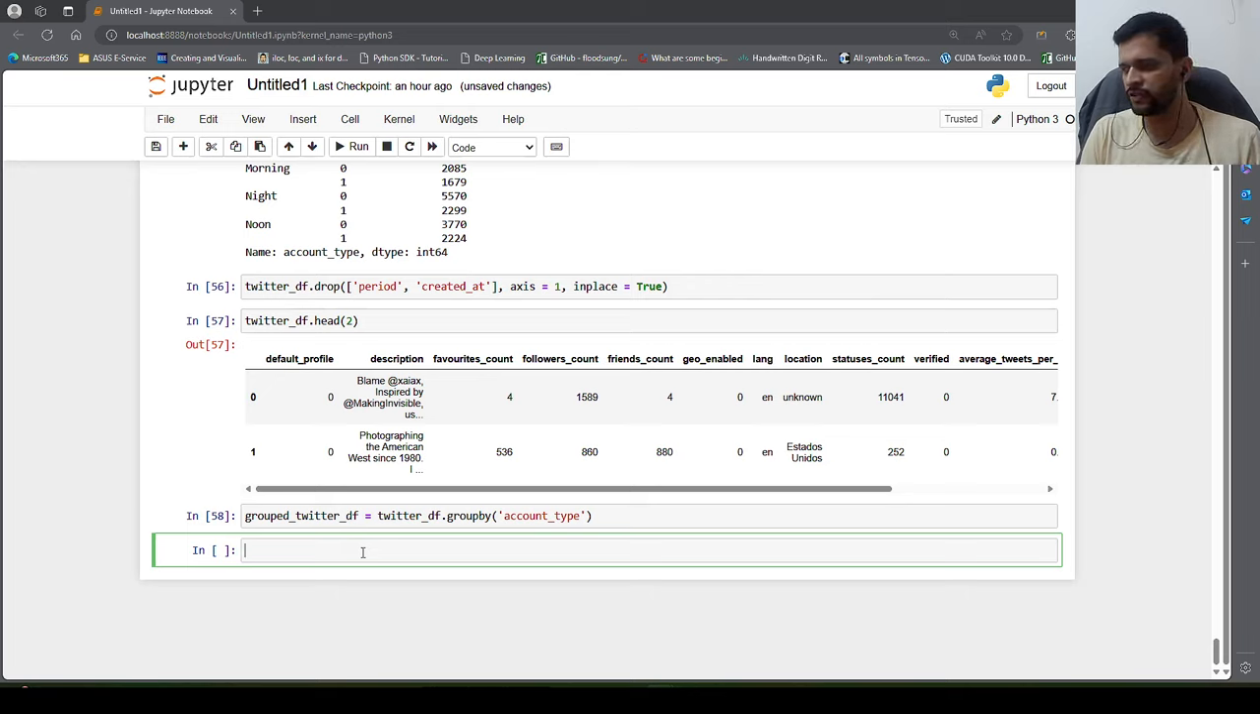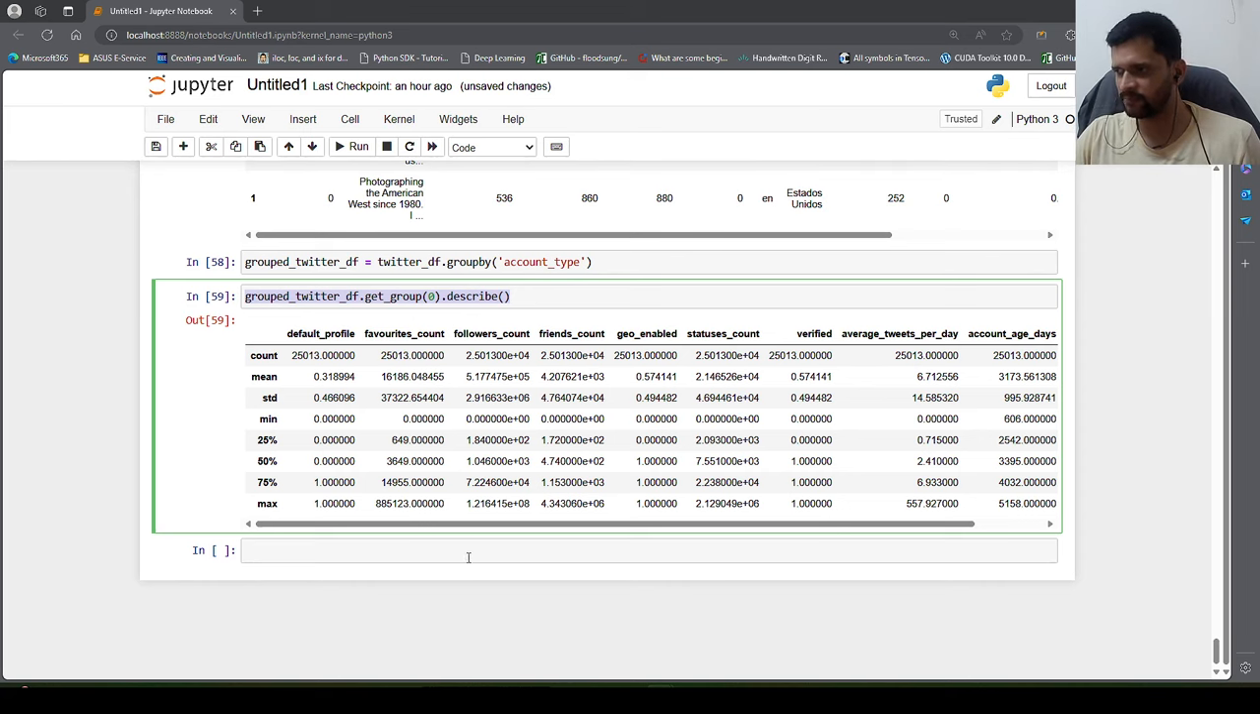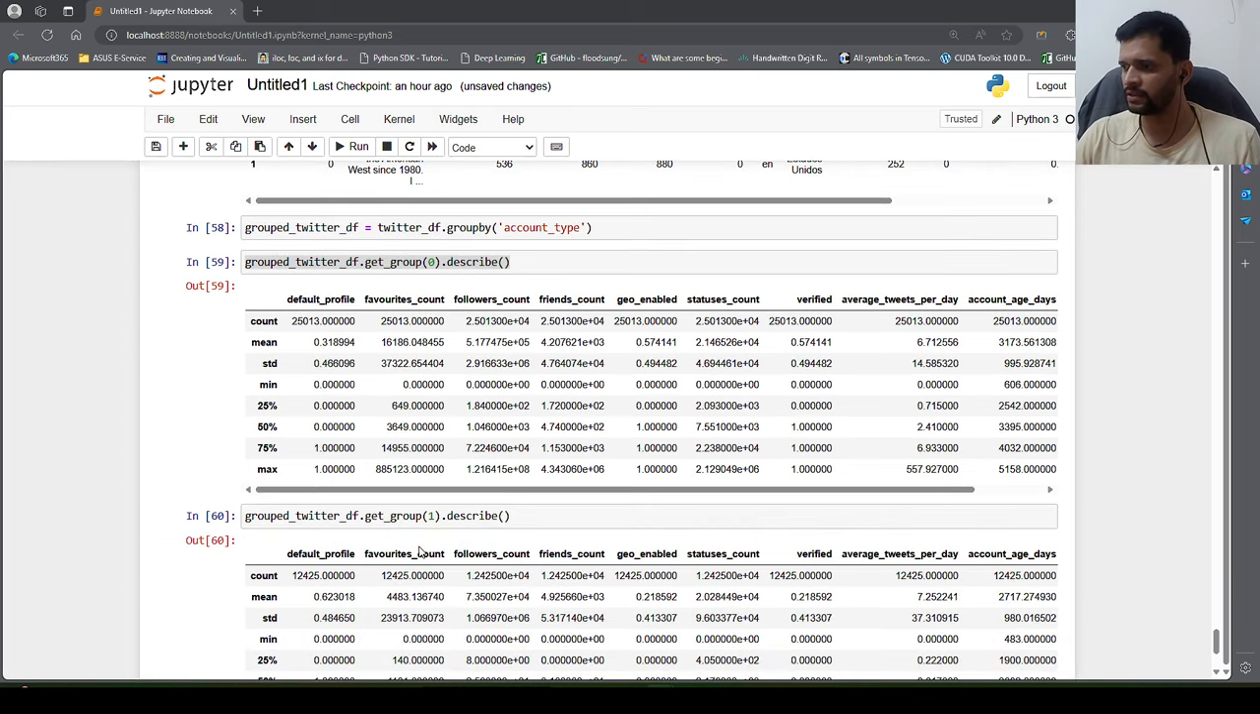This will have two groups, one with value 0 and one with value 1. 0 is the group of all the human accounts, 1 is the group of all the bot accounts. If you want to check all the human accounts and their relationship with the favorites count, we can do grouped Twitter df dot get group 0, that is the human accounts, dot describe. Describe is the method which will give us the 5 number summary and basic statistics of the data set that we have. Similarly, we can get the bot accounts group with 1 and check the stats here.